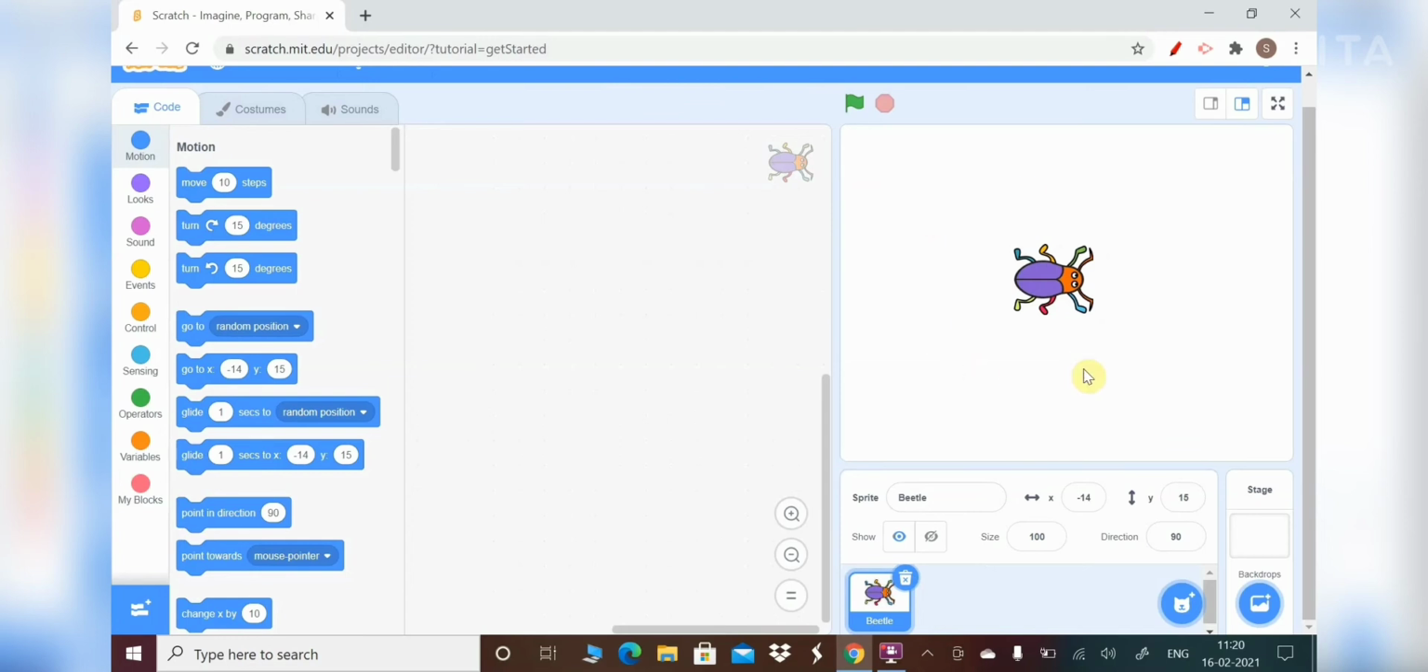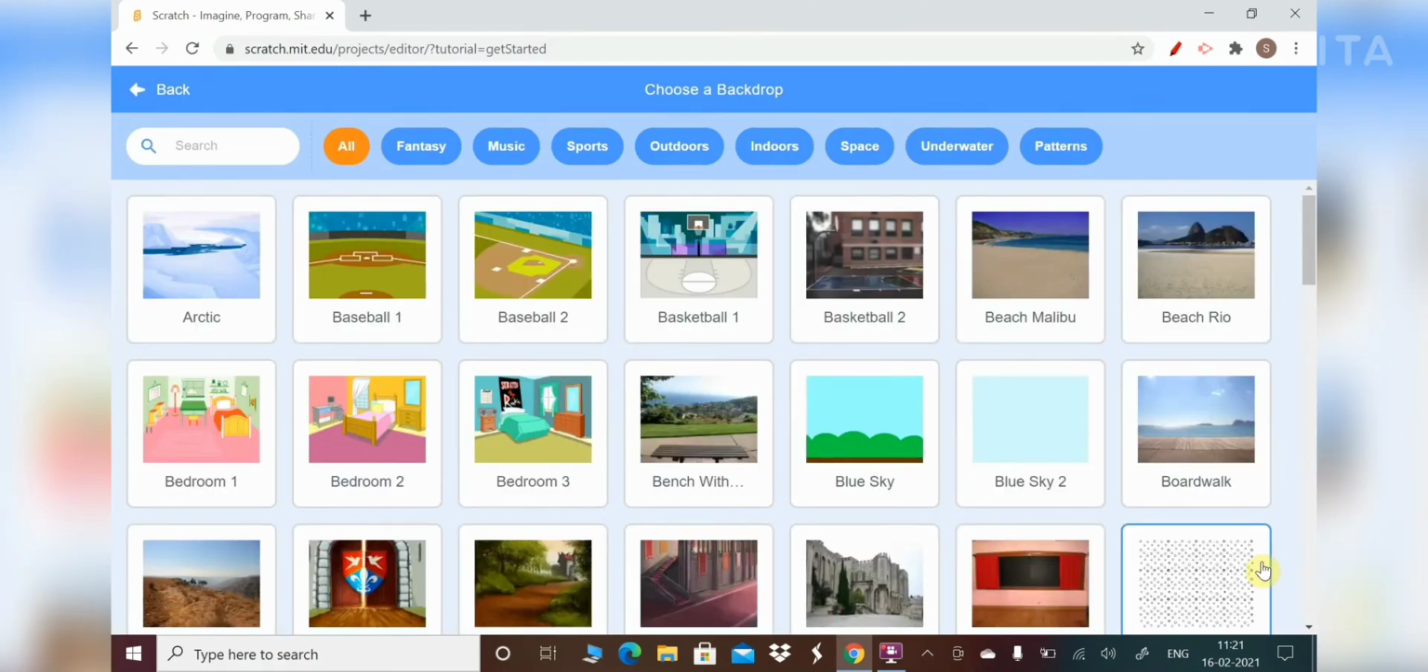Now I want a different background. Here the background is white. For that, next to the choose a sprite window, there is a choose a backdrop window. There are the same four options. First, we can choose the backdrop from the backdrop library. Second, we can paint. Third, the Scratch program will surprise you. Fourth, we can upload the backdrop. So let's choose the background from the background library.